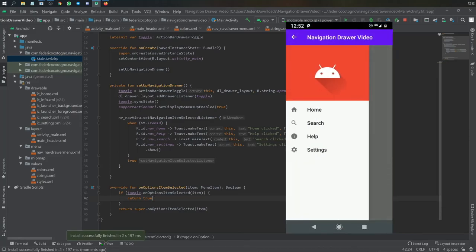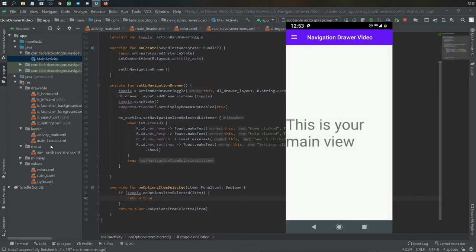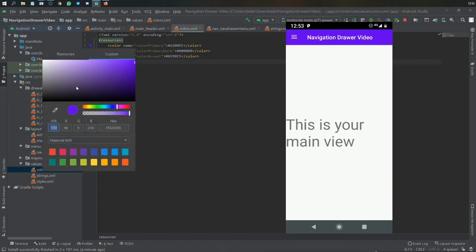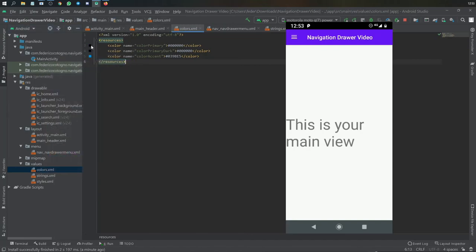I messed up a bit on the XML layout, so I'm going to go ahead and fix this in my own time, but feel free to customize it in any way you prefer. Like if you go to colors, you can change the color of the app bar. And I'm just going to change it to black because for some reason I messed up and kept it purple. I just like it when it's dark.